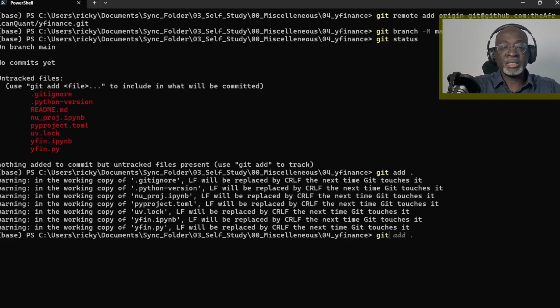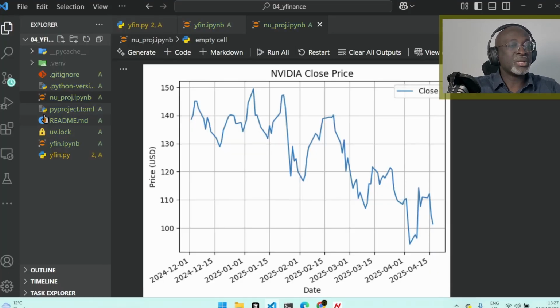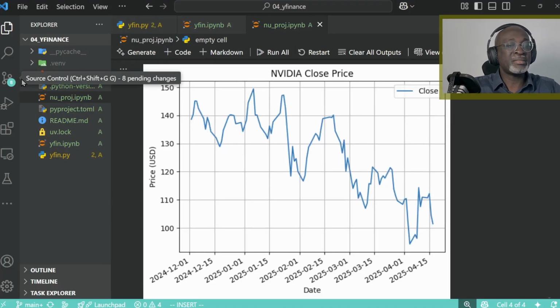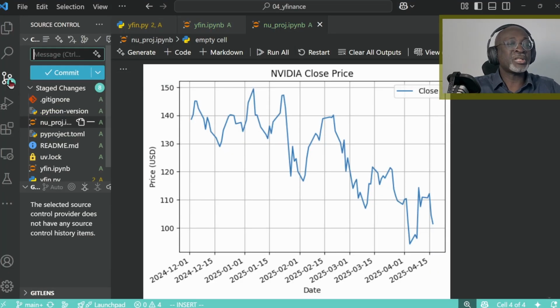So I'll say git commit. I'll just add a message. And I'm doing all this manually because I just like doing things manually. But if I wanted to skip all this, I could actually use VS Code here. There are 8 things I can commit. So I could just show you the easier one, commit.